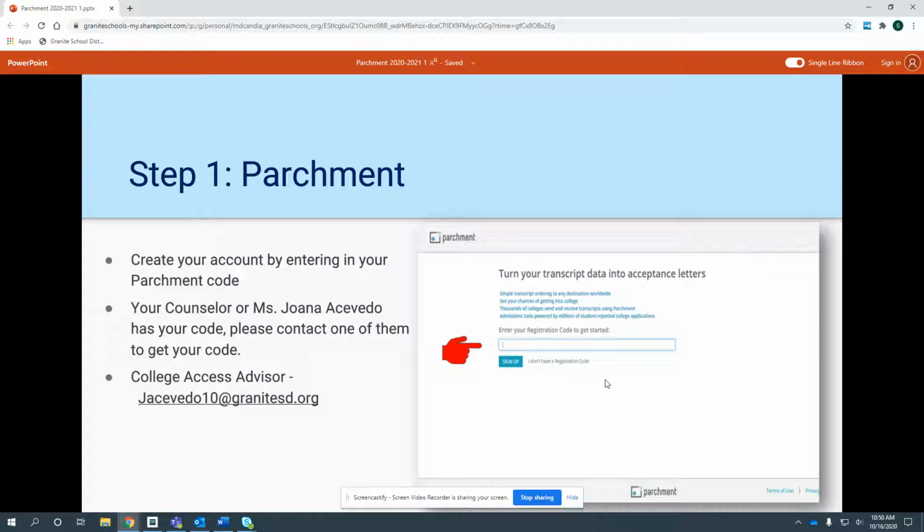So that's pretty cool. You have a special code assigned to you that will help fill out this account and get you started. You need to check with your counselor or Miss Joanna to get that code. So you can email your counselor or you can email Joanna at this link here and ask them for your Parchment code. And once you have that code, you'll enter it in this box and hit sign up. If they don't have a code for you, you can click on I don't have a registration code and create an account. You're just going to have to fill in some more information than students who get their code. So try to get the code if you can.